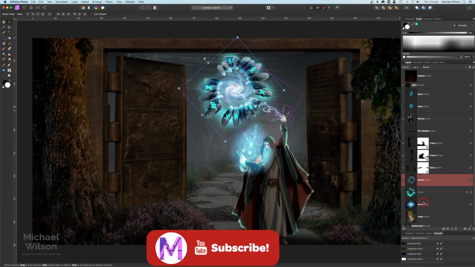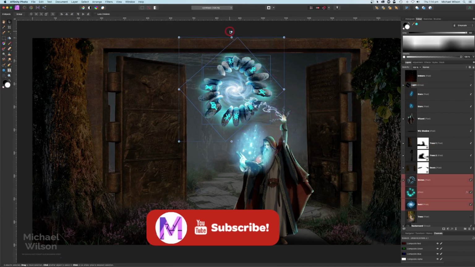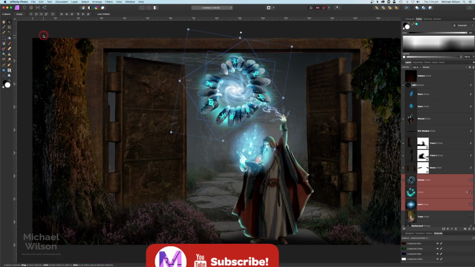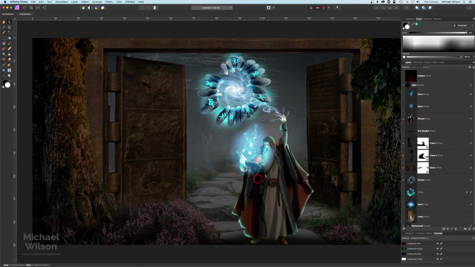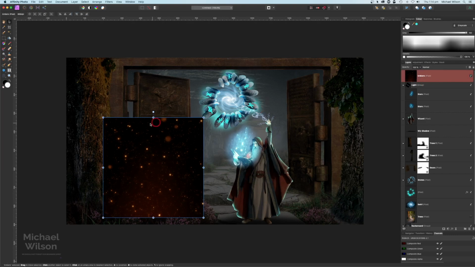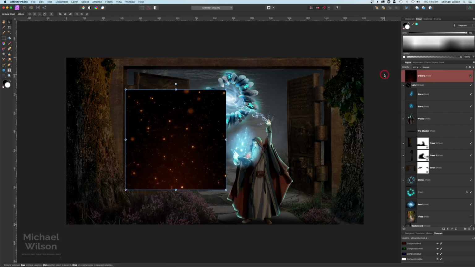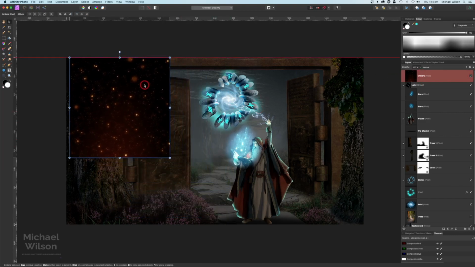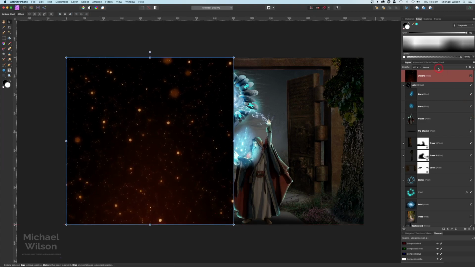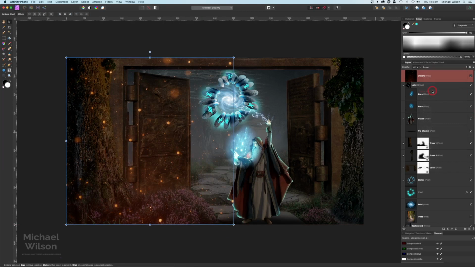Might just grab my stones here, just turn them around about there. Okay. So we've got our wizard and everything in place here. Let's make our picture a little bit smaller and turn on our embers here. So there's a picture of these embers. And just going to put it in the corner here and just about there, change the blend mode to screen.